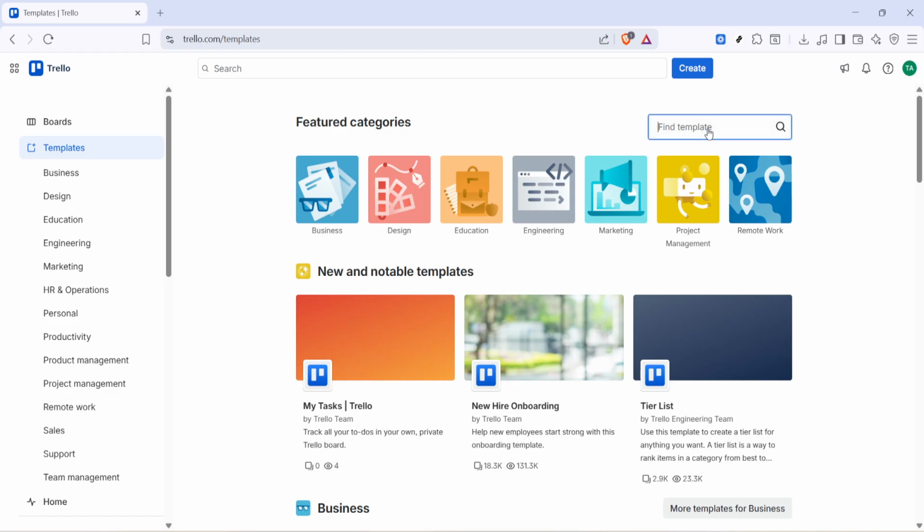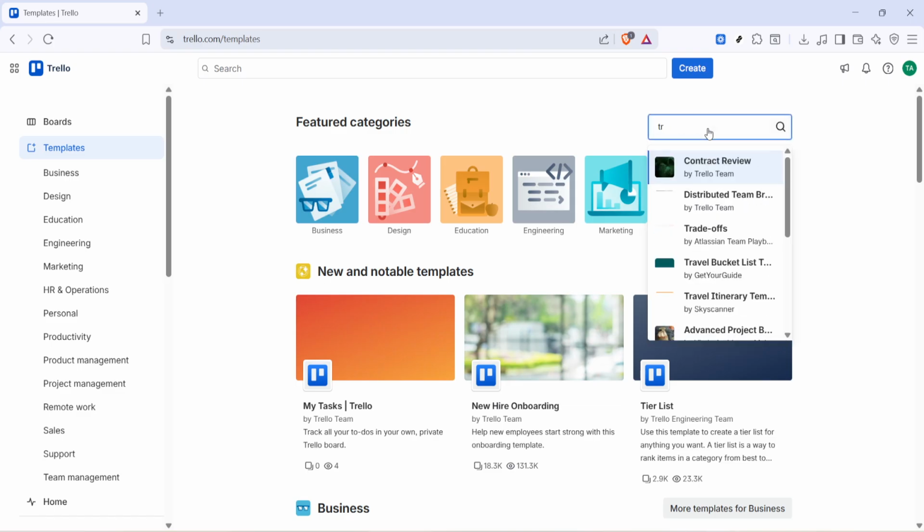In the Templates gallery, use the search bar and type the word task. This narrows the results to planning and productivity boards. If you see multiple options, don't worry, you can preview any of them before committing.